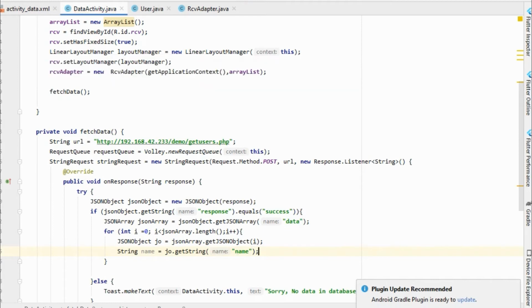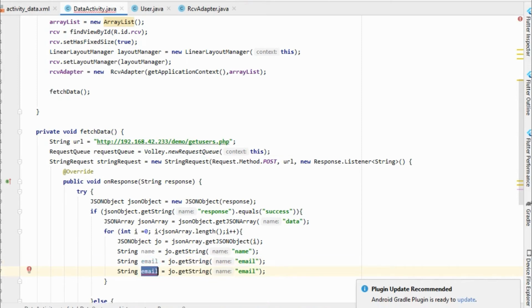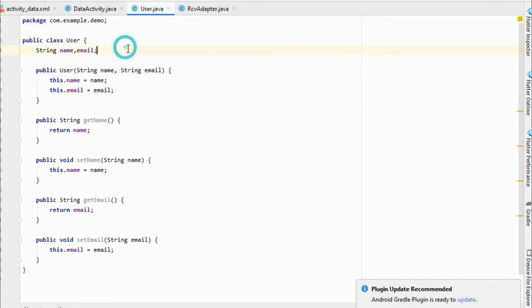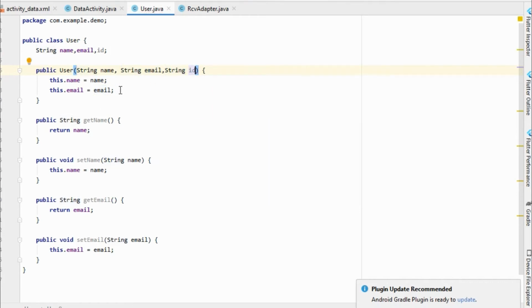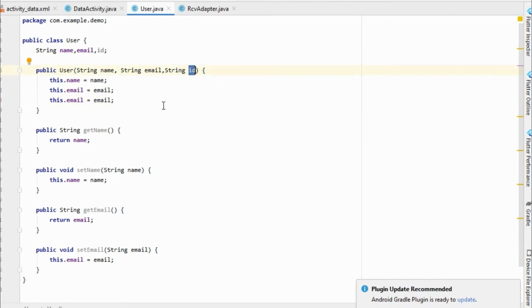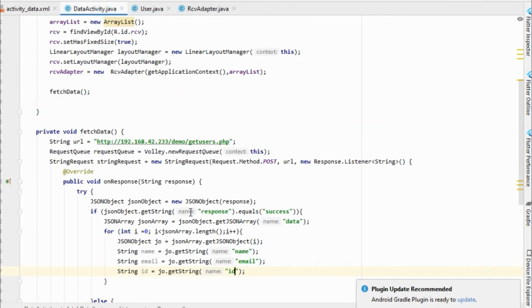and in the same manner we'll take a string for email as well. Now let's take a string for ID as well, ID, right? And in the user object let's create a field ID, string ID, and let's create a getter setter for ID as well, right?